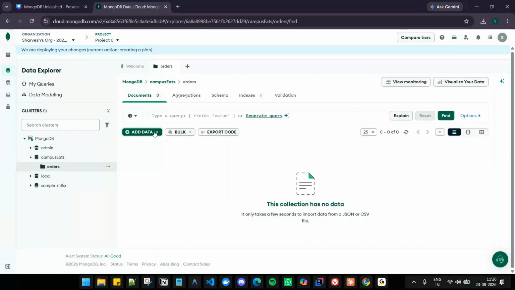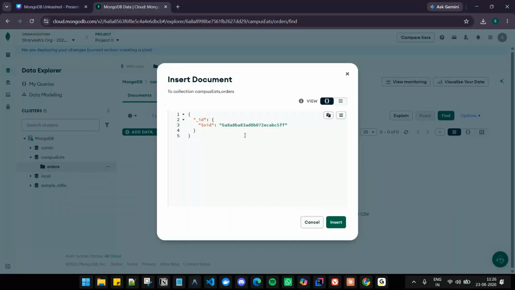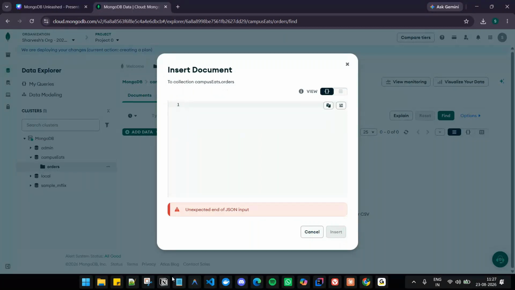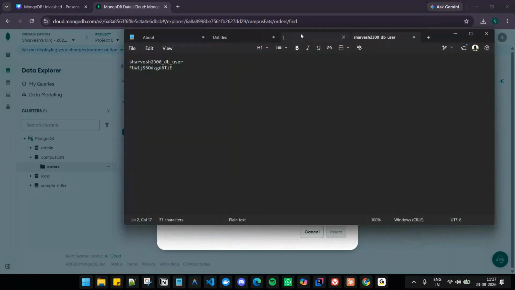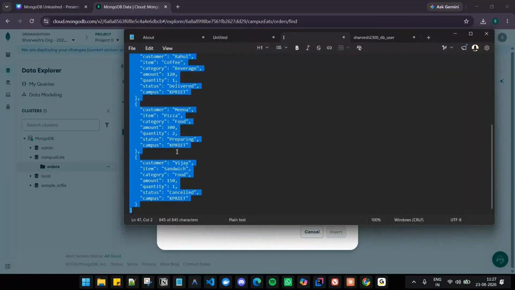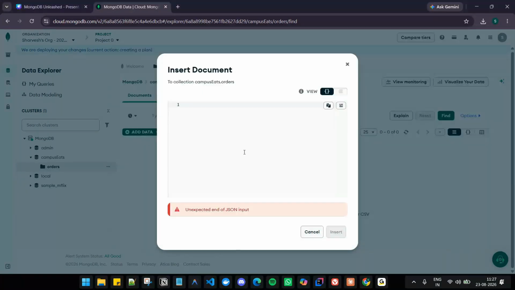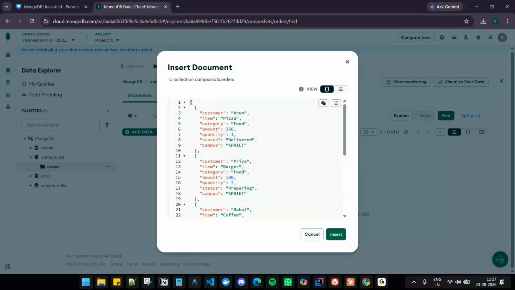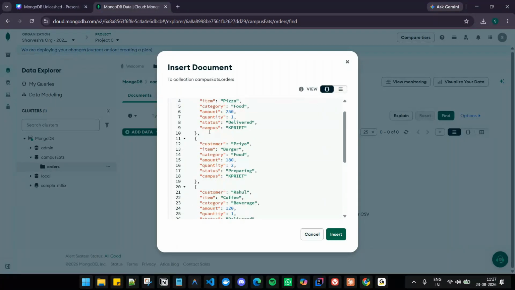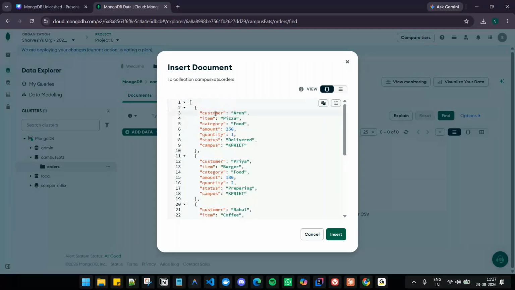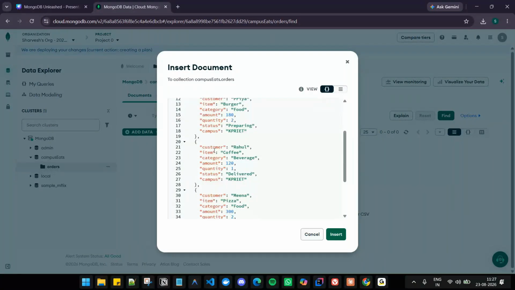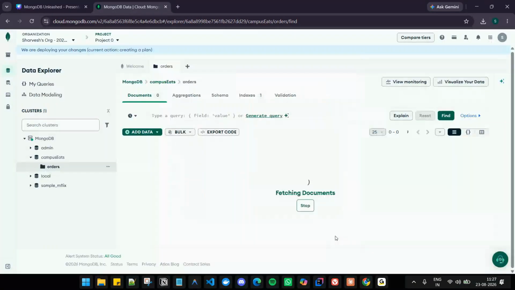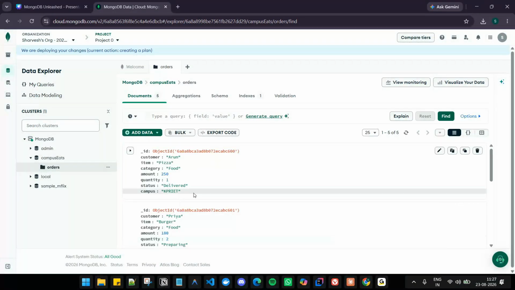Here in the data, we'll add data, insert document. You can just remove this. I've already got stored JSON based data. We'll copy this and paste it here. So this is JSON format data. You have the keys, customer with the data, item with the data. All the necessary data that we need is shown here. Insert. So this data is inserted here.